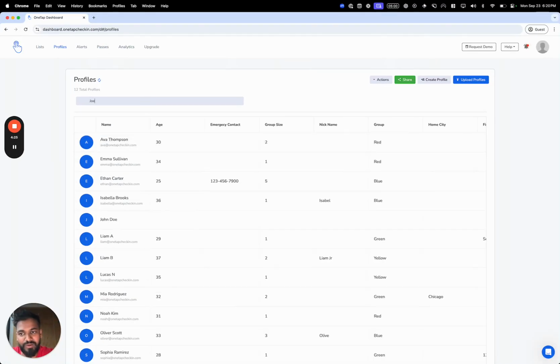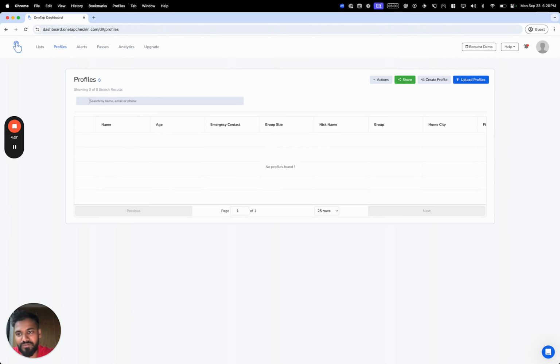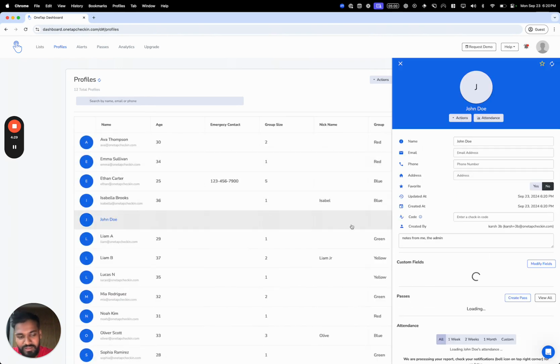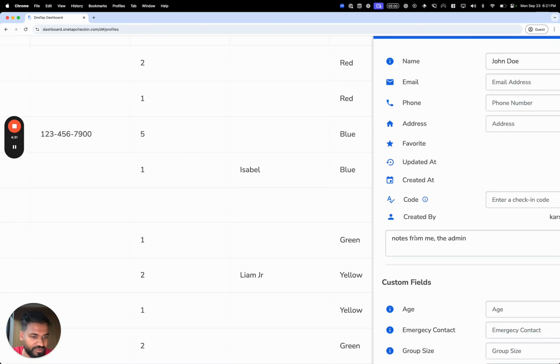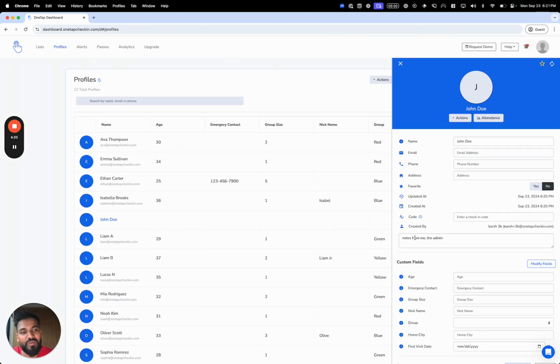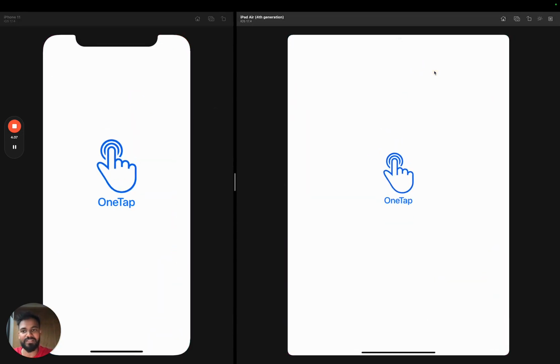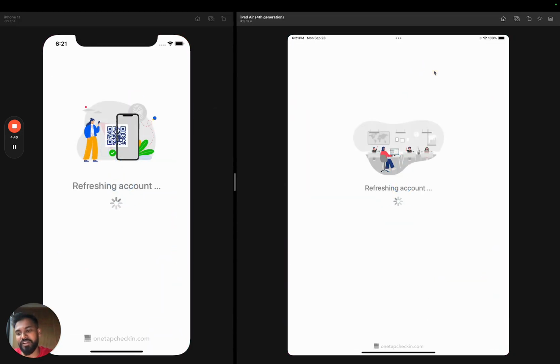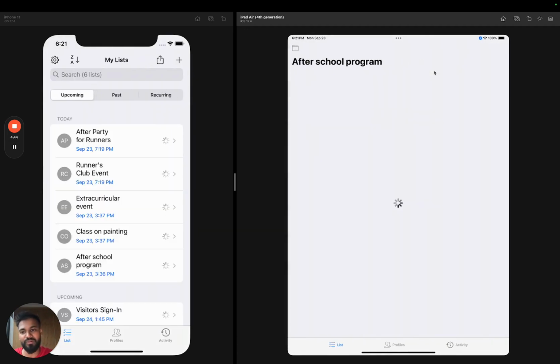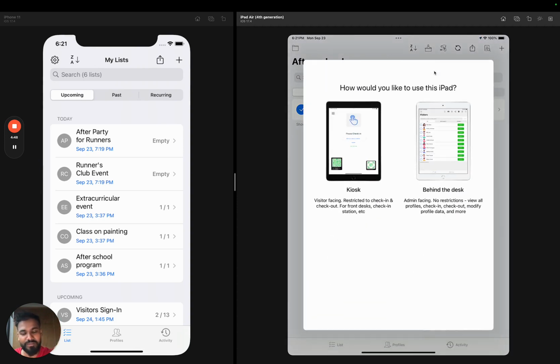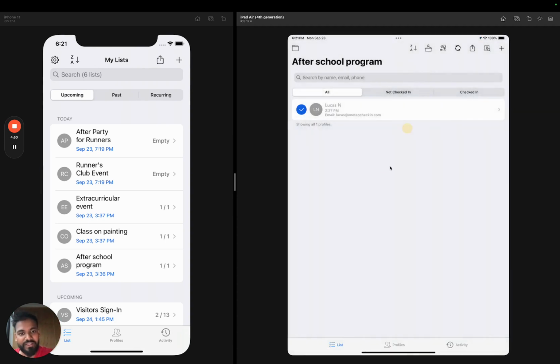So as part of the check-in process, they should also be able to see this as well. If I go over here, click on John Doe, I'm able to see the notes from the admin. And when it comes to the iOS app, both of them can basically do the check-ins. Anyone can do check-ins. A collaborator can also do check-ins, and that's also going to be reflected. Both the collaborator and the admin can download reports, and they're going to see the same data that's on the account.